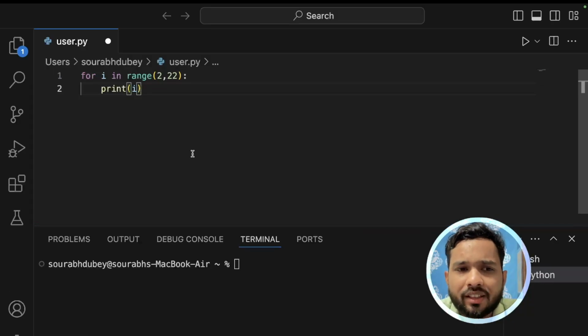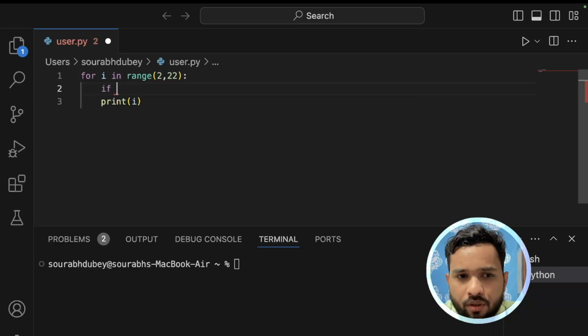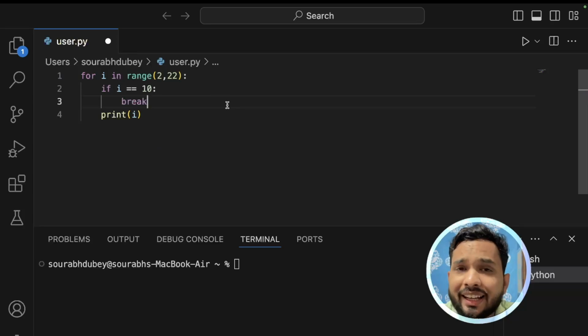In Python, in the loop there are two things: break and continue. If you want to stop the loop in the middle, then you can use break. So how can we use it? It's simple. Suppose print i is done. Now I'm going to use a condition here: if i is double equal to 10, colon, then I'm going to use break like this. Now let's see how this will print.